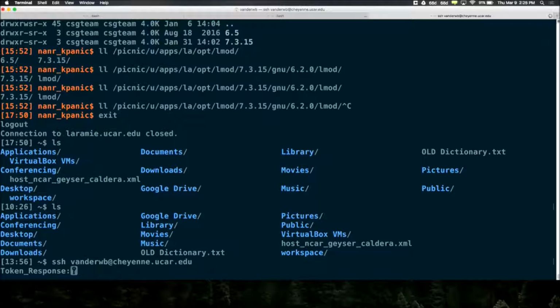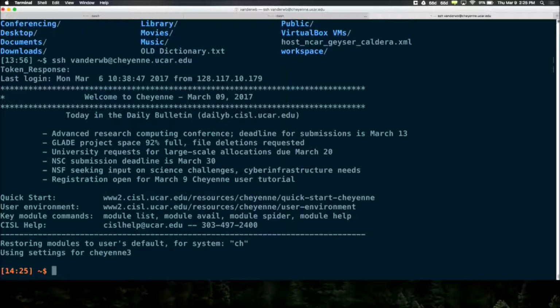I'm going to get my YubiKey out. Okay, so now I'm signed on to Cheyenne. You'll see I'm on the third login node. We have the daily bulletin items, just as you're familiar with on Yellowstone, when you sign in.